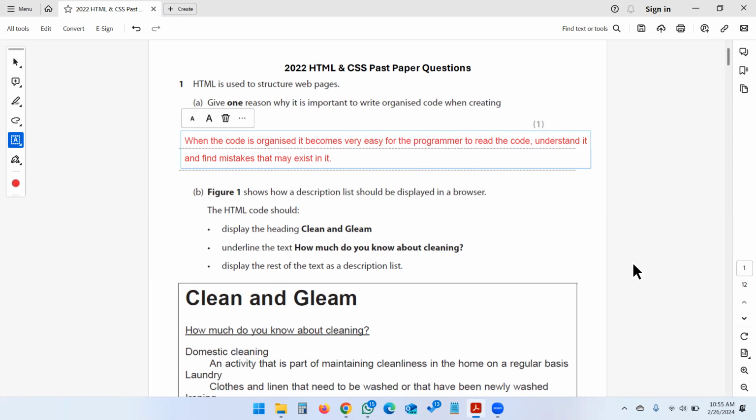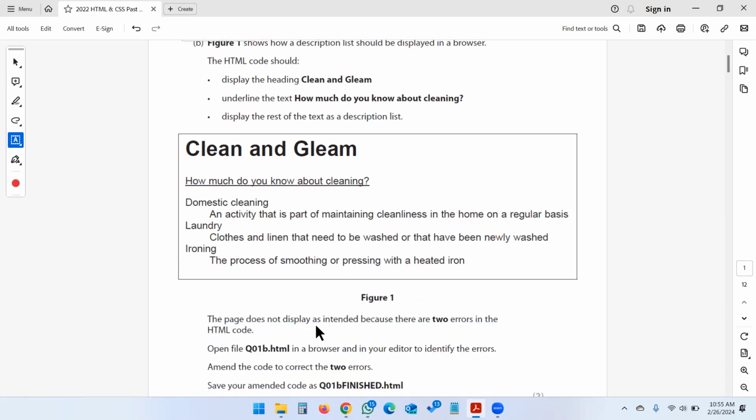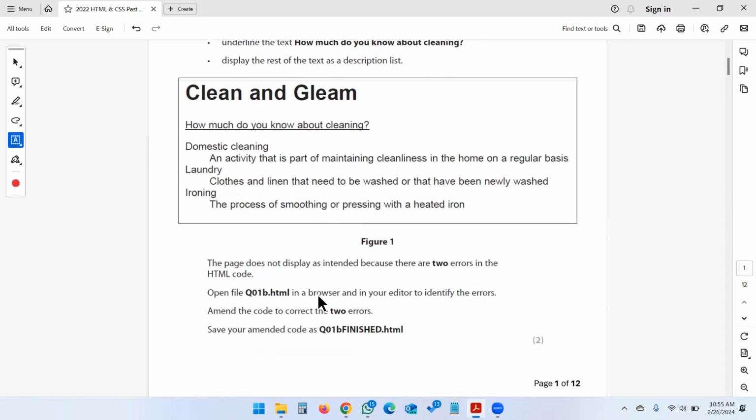When you move on to question B, it says figure 1 shows how a description list should be displayed in a browser. We know of ordered lists and unordered lists, and now we're talking about a description list. The HTML code should display the heading, underline this text, and display the rest of the text as a description list, something like this. The page does not display as intended because there are 2 errors in the HTML code. Open question 1b.html in a browser and in your editor to identify the errors.